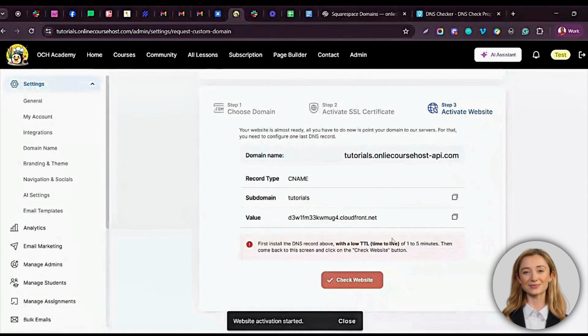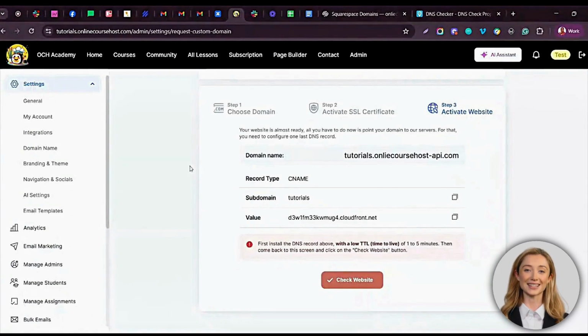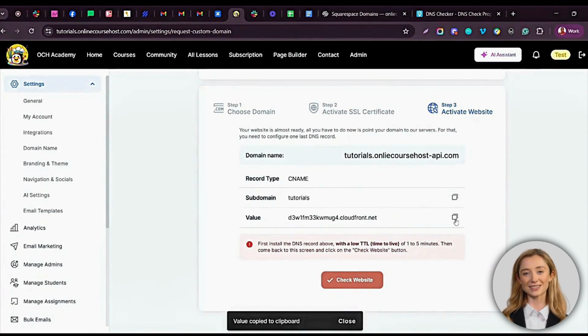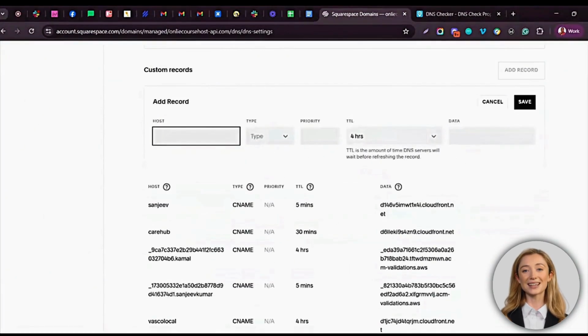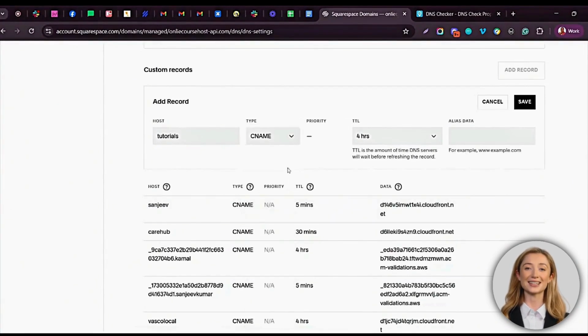This one's different. The first record you added was for SSL, that's the security padlock, and this second one makes sure your courses actually load on your domain. Copy the value for the second record. Back to your DNS Manager, paste it under Data, Target, or Value. Enter your subdomain and host or name, pick CNAME again, set your TTL, and save it.